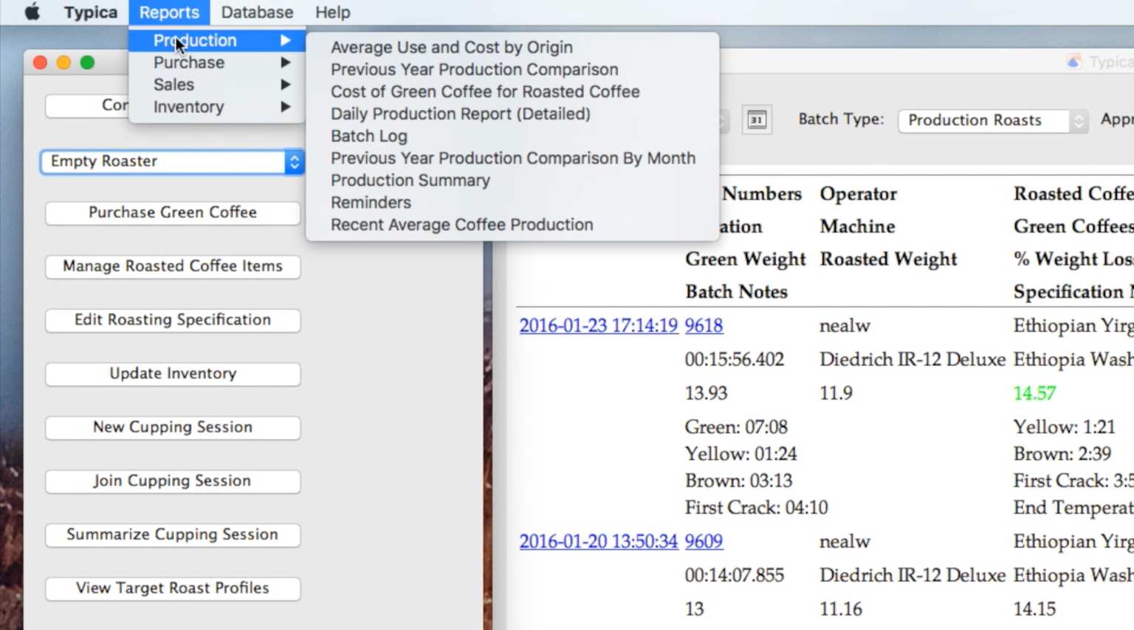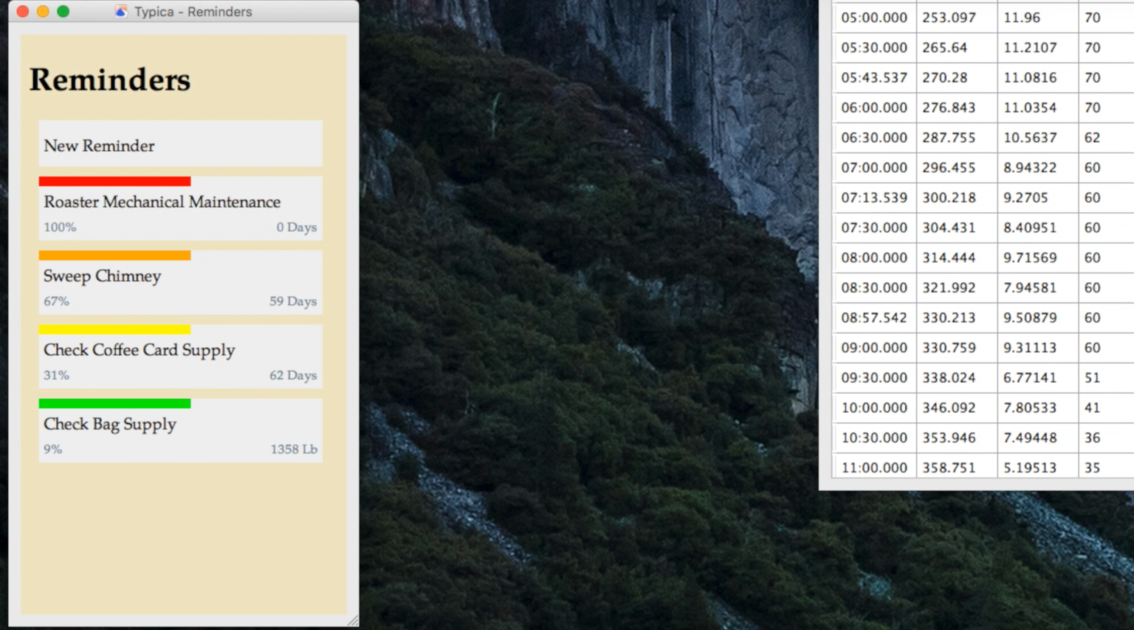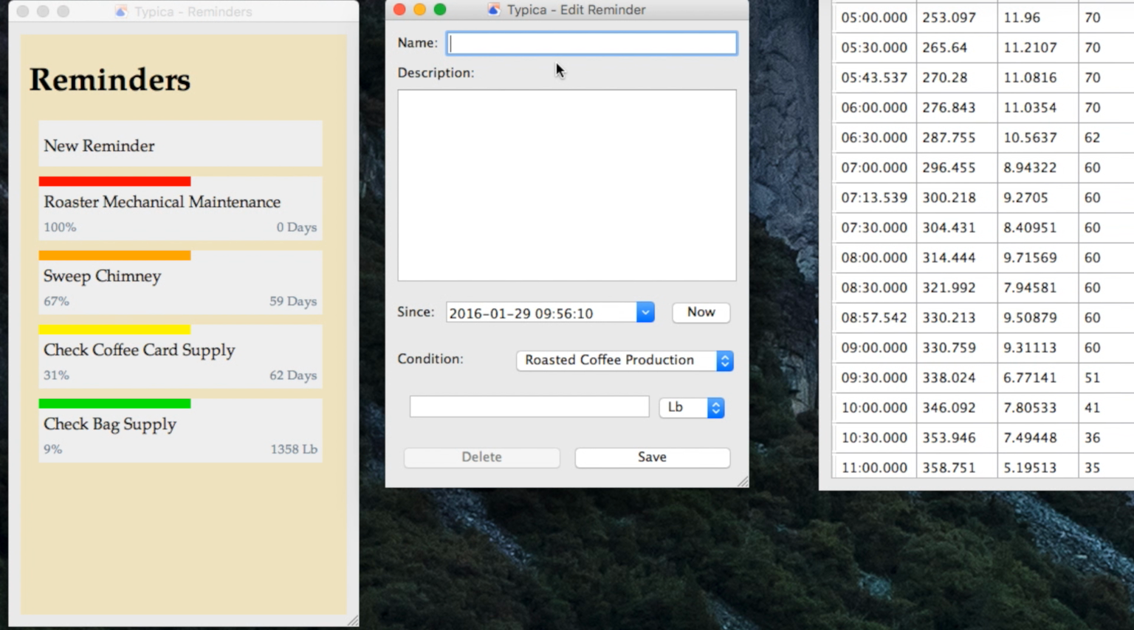Another new thing is this reminders report. This is for anything that you want to remind yourself to do, where how often that needs to be done depends on what you're roasting. I can create a new reminder, give it a name, and put in any notes that I want to associate with that. Maybe that's details about how to do the task. Maybe it's info on the last time it was done. Whatever you're going to find useful for that particular thing.